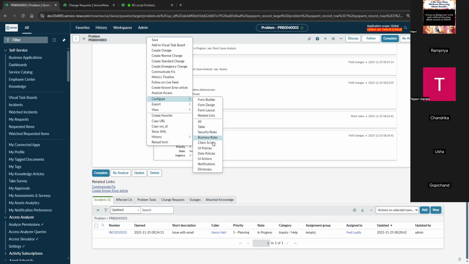Same way: business rule is server, client script is client. Now UI policy: without any scripting, if you want to tweak or control these form fields, you will go to UI policy. Data policy is nothing but whatever you are doing in UI policy on the client end, if you do the same thing in the backend on the server, that is data policy.